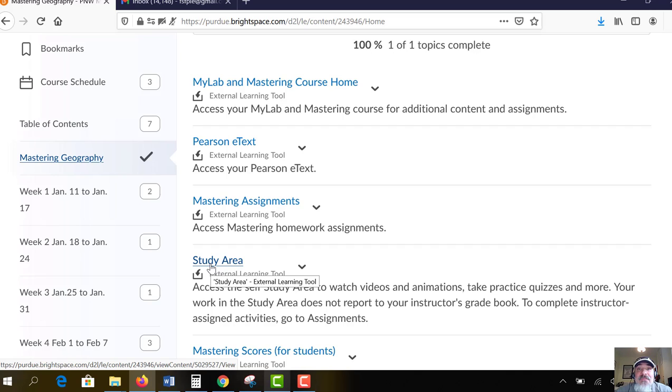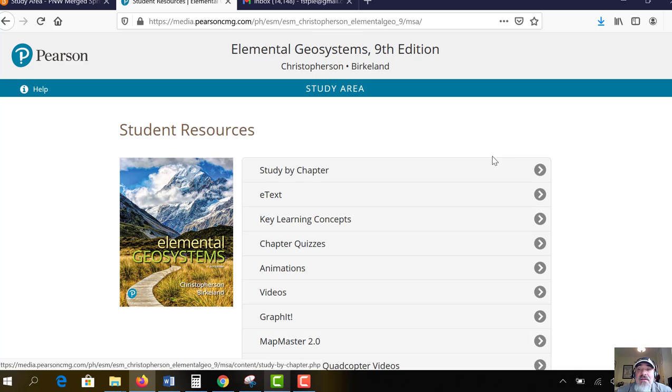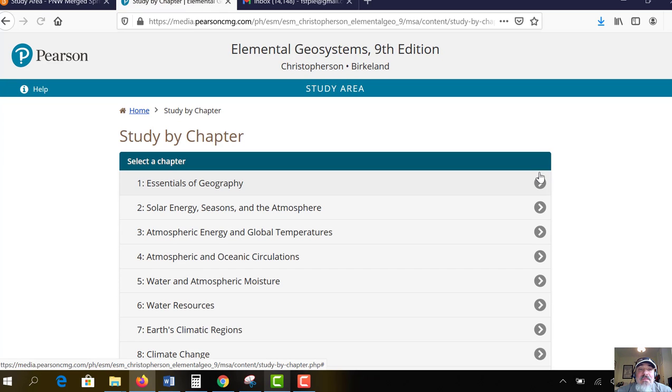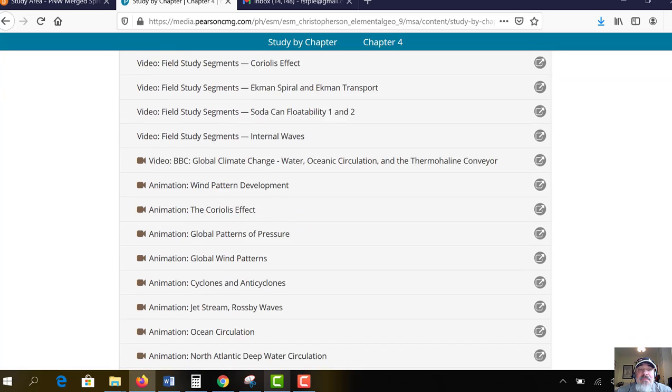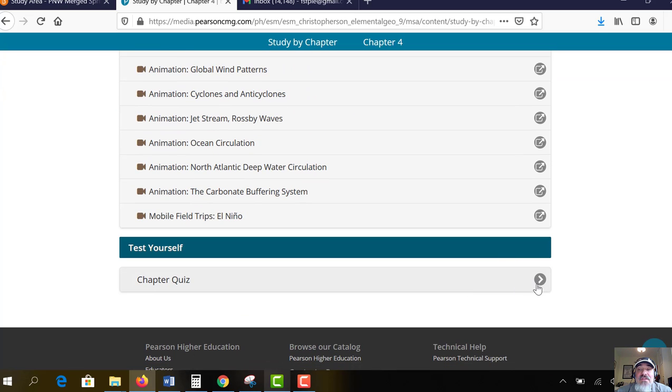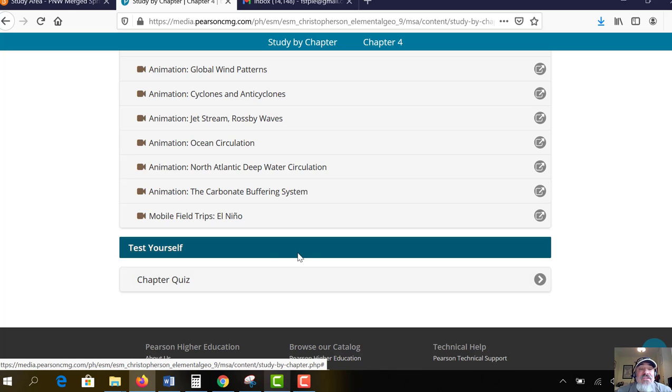The study area. So I always recommend before doing the actual quiz, go to the study area and do the quiz that way. Let's just take a look at it real quick. Study area. So chapter 4 is coming up. And then at the bottom, it says chapter quiz. So make sure you go through this quiz before you take the actual quiz. This is just the practice quiz. I think you'll be very happy if you do that.